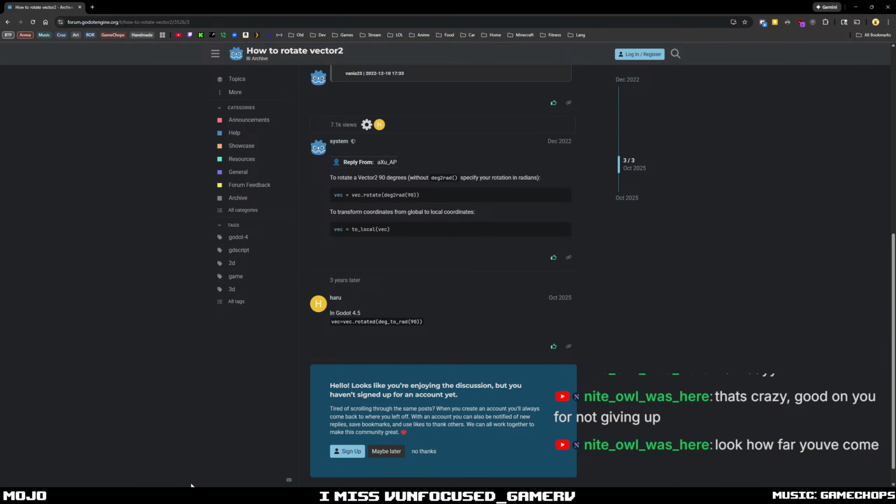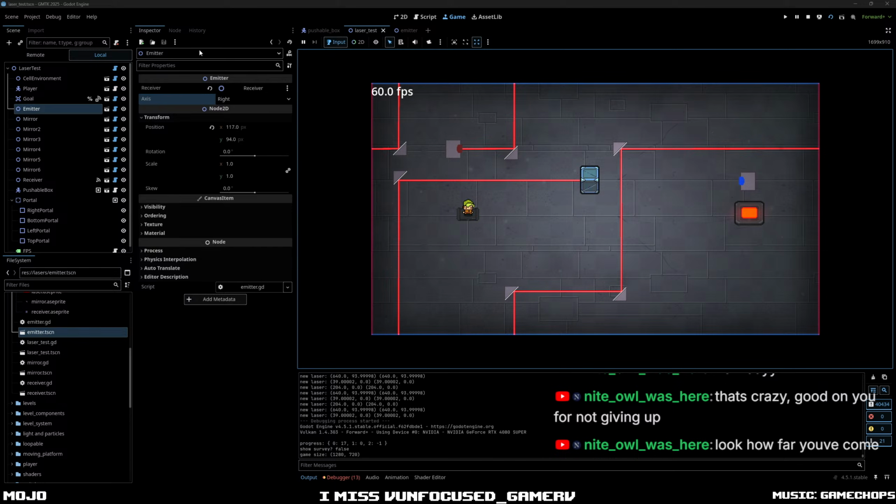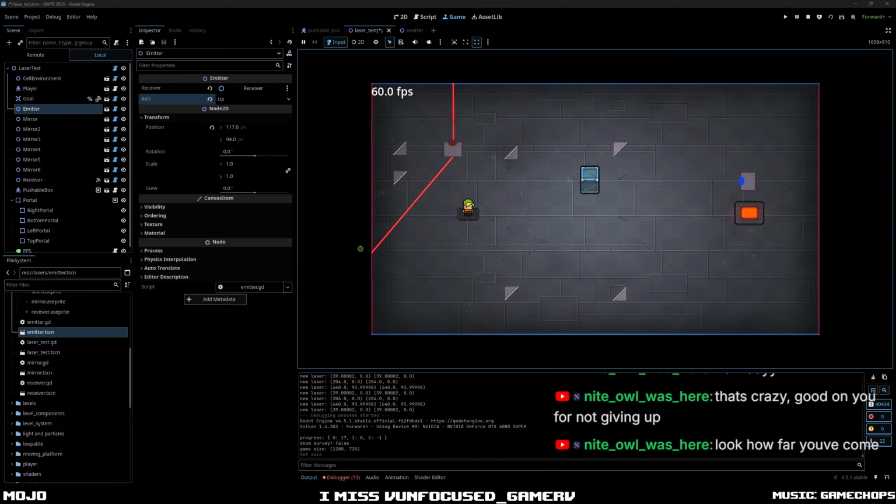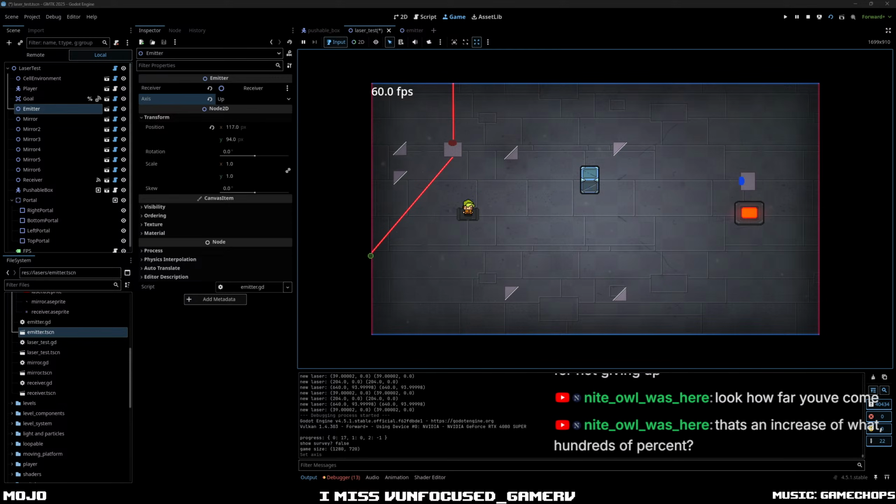Okay, does this work? Let's point up. Not quite. It rotated it to this point. I need it to rotate to this point.